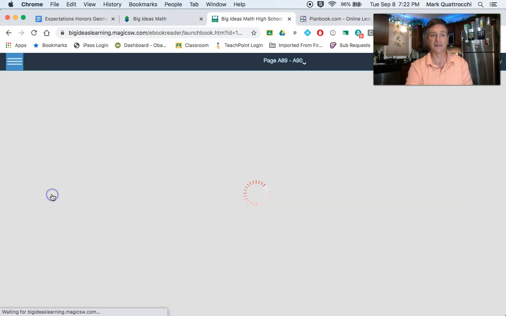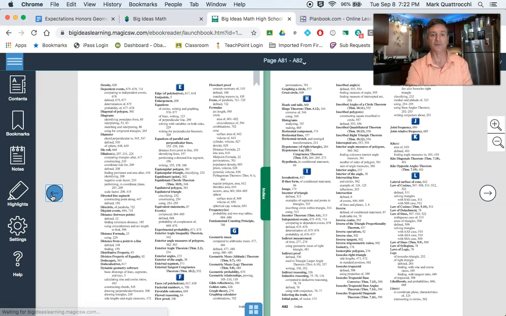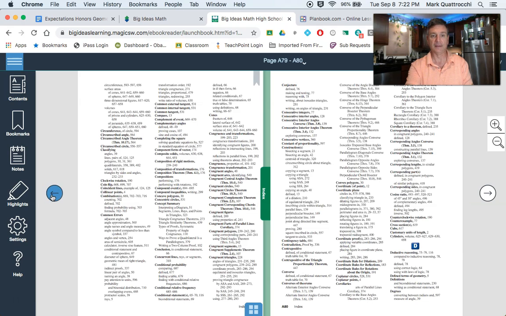And again, we're back into the index, which will tell you where you can find the definitions for the words that you're going to be filling in.